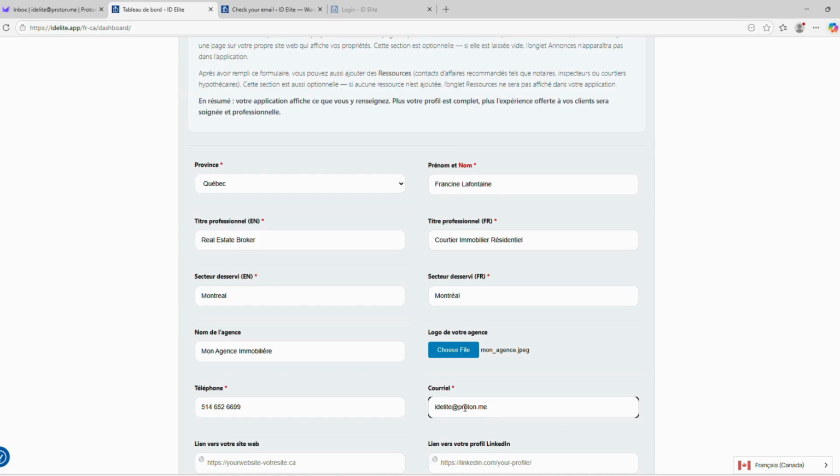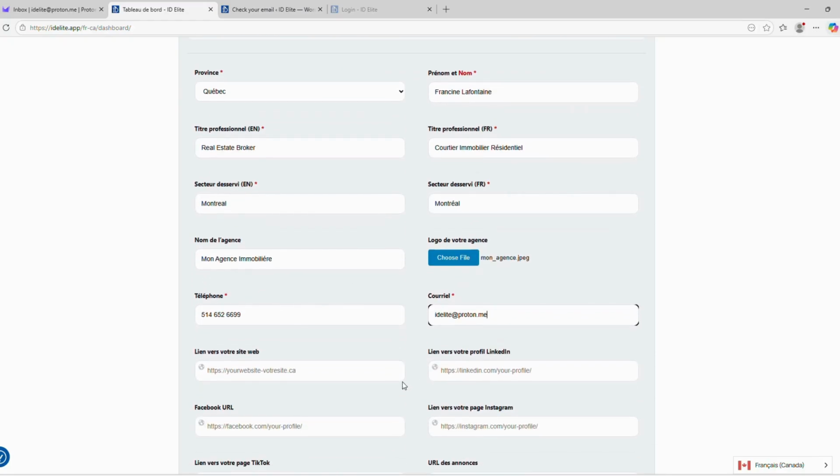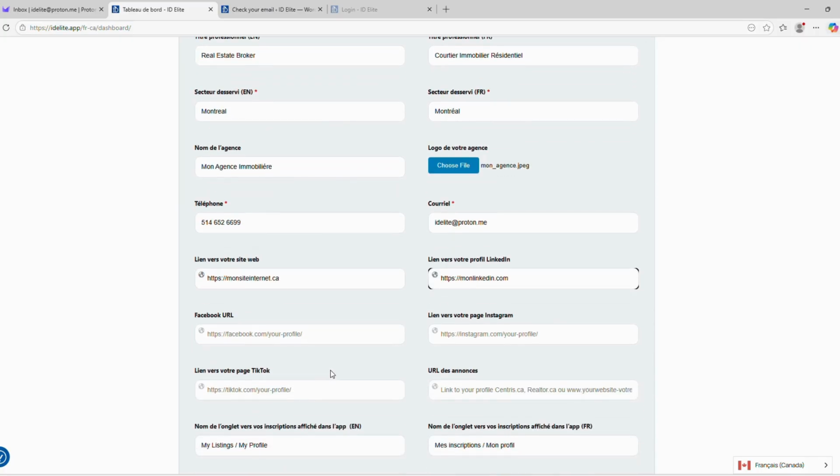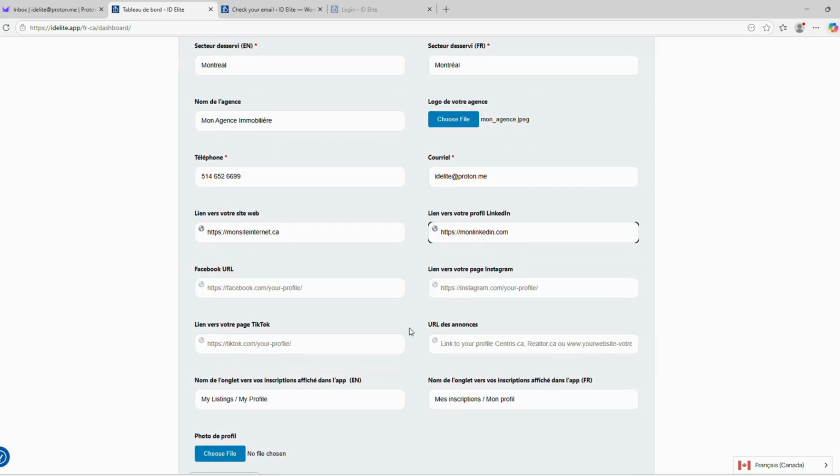You can also add a link to your website. If you don't have one, that's perfectly fine. Nothing will be displayed in the app. As you can see, the following fields are optional, so it's entirely up to you whether you want to share this information with your clients. Here, we can add a link to a LinkedIn profile, again, optional. For this demonstration, we'll leave the Facebook, Instagram, and TikTok links empty, but you can add them if you wish.